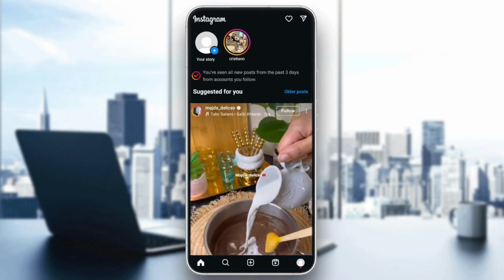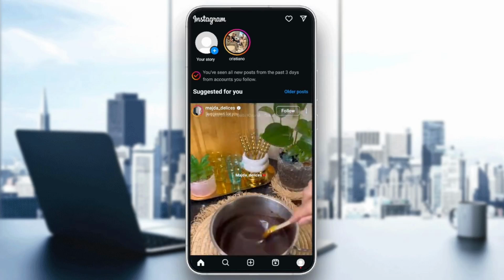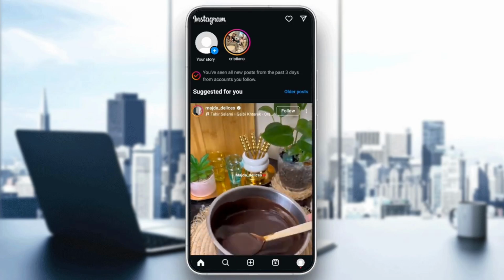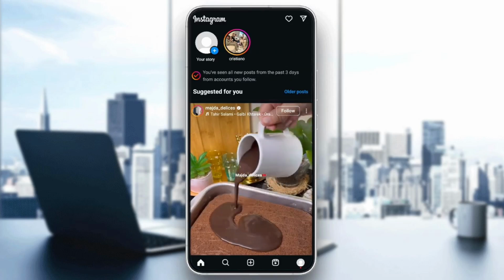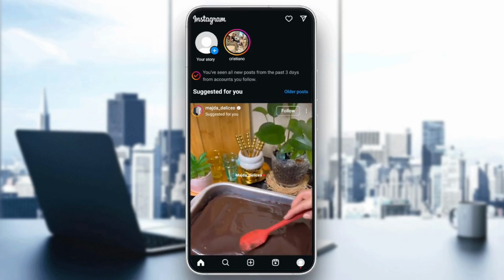In this video, I'm going to show you guys how you can fix Instagram couldn't refresh feed. So if you guys want to learn how to do it, just follow the steps that I'm going to show you. As you can see guys, I'm right now on Instagram and this is how the homepage looks like.